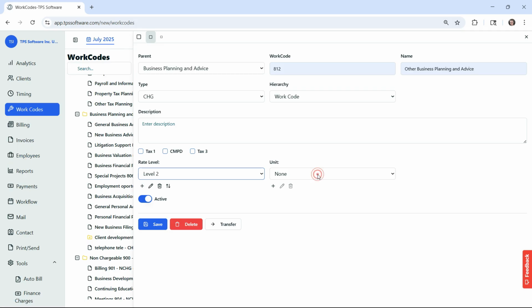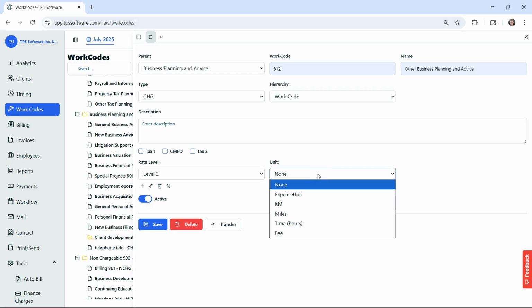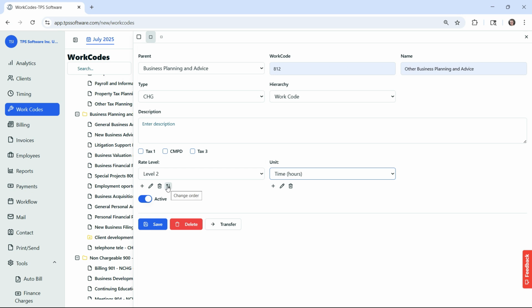Then we have unit. This is where you decide whether this is just a regular chargeable work code, where you'd pick time and hours, or if this is an expense work code, you have to choose something else, like maybe the miles for mileage used driving to your client's office, or maybe you had to send paperwork via courier and you want to charge them a fee for that. You would choose that here. I'm going to pick time hours because mine's just a regular chargeable work code. You can see with both of these you have the options to add levels or units, edit them, delete them, or in the case of rate levels, you can actually change the order of them.